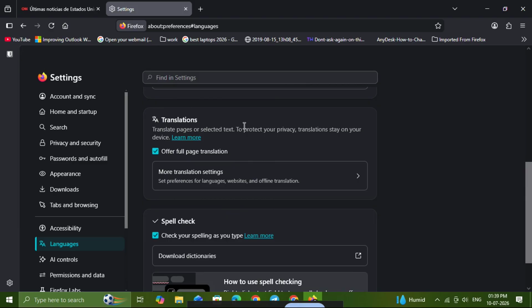This is the part that controls whether Firefox can offer translation features when it detects a web page in another language. Now, tick the option that says Offer Full Page Translation. Once you enable this, Firefox will be able to suggest translating complete web pages when needed, making it much easier to read content in other languages without copying text into a separate translator.